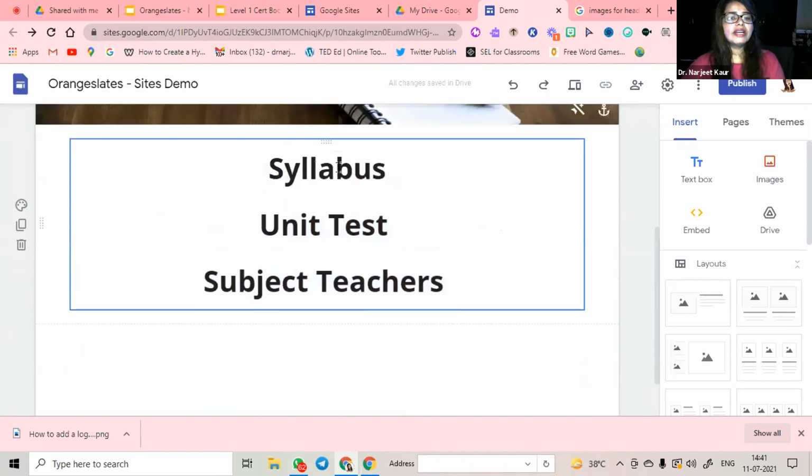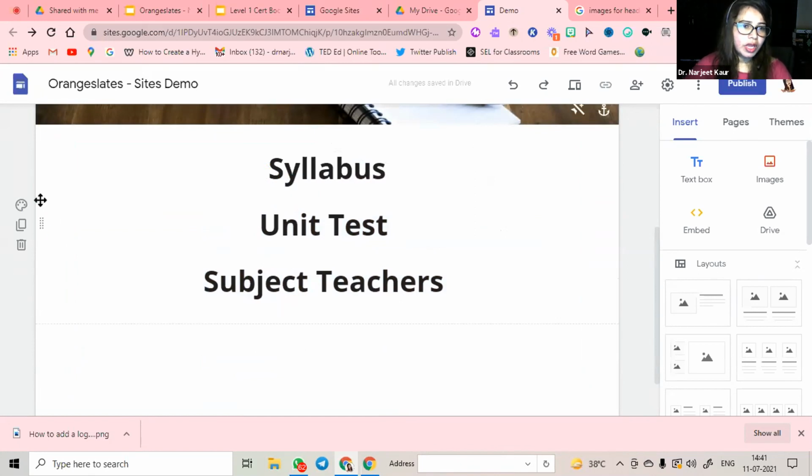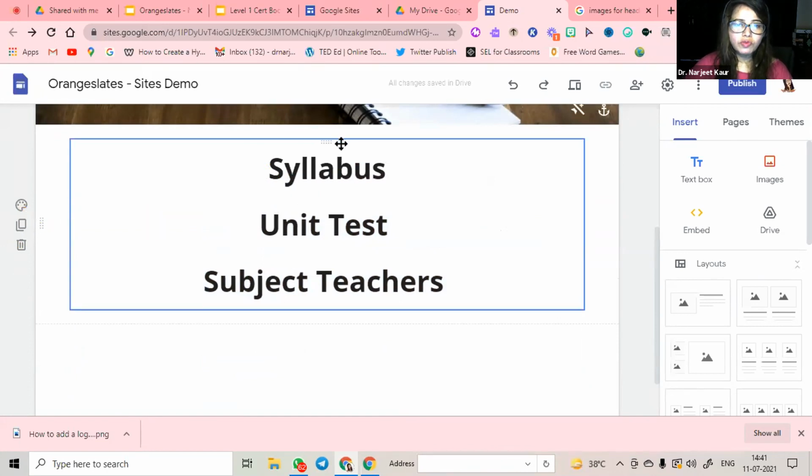What you can do, this is one text box that you have created. You have an option of giving a background to the text box also. How you can do that is click on this color palette. This is a background for this section. This is one section that has been created with the text box.